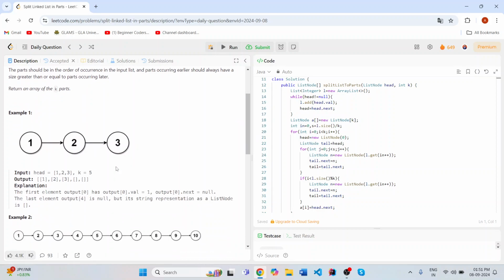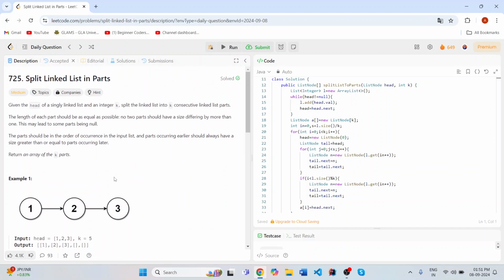So this is the linked list. We have to divide it into 5 parts. So 1, 1, 1 each, then 2 null. So none is differing by more than 1, and the bigger starting parts have more length than the later parts.